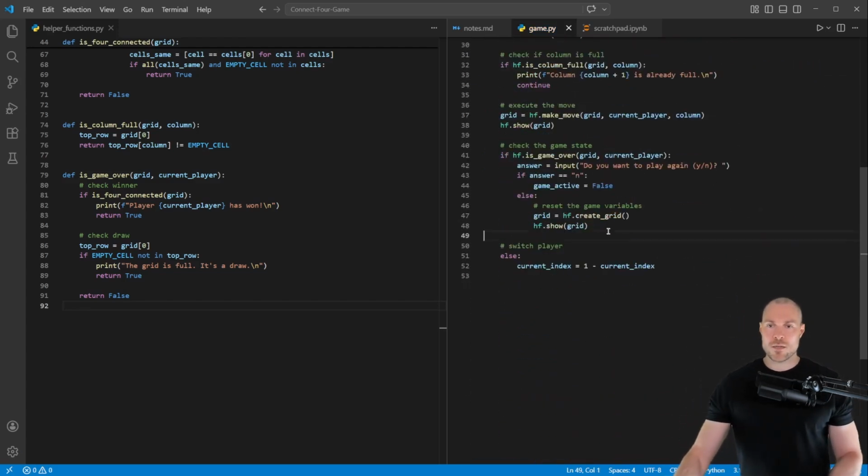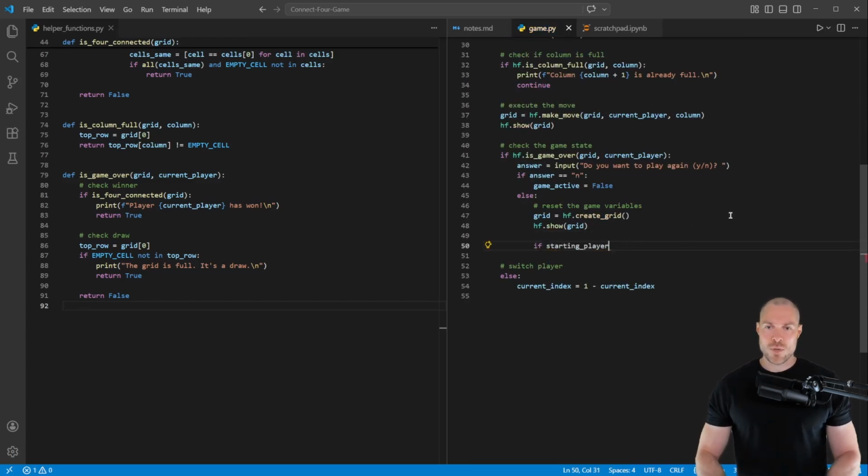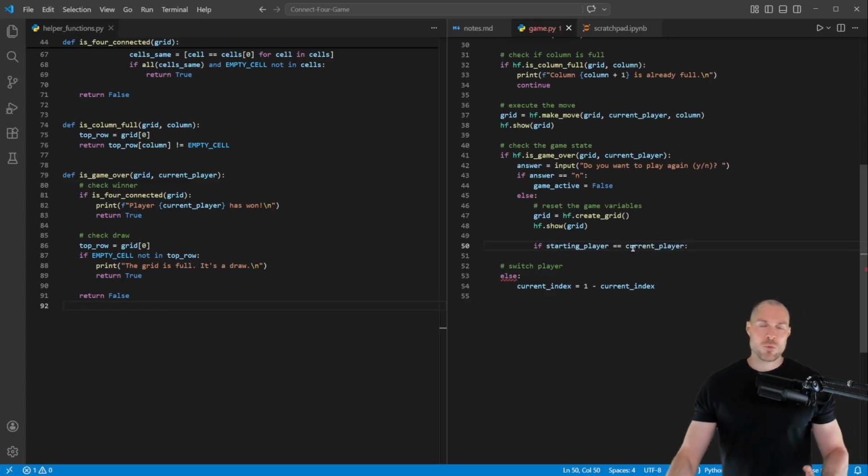And then here in this part of the code, what we're going to do is to check if the starting player is equal to the current player. So if that's the case, then we want to switch it around. So for example, if the starting player was player X and player X also made the last move, then we want to switch that around. And then in the next game, player O should be starting player.